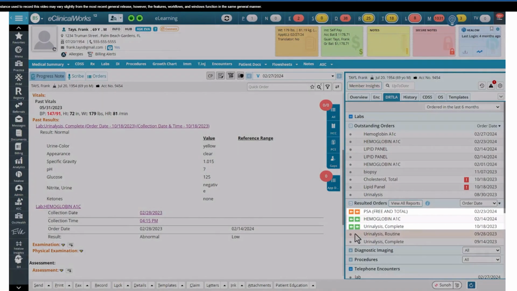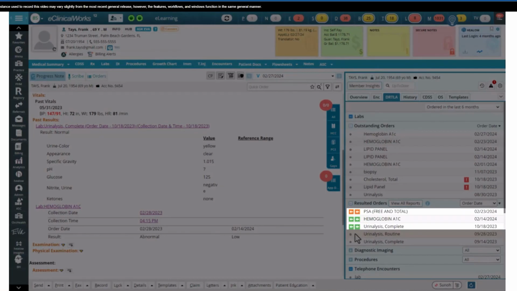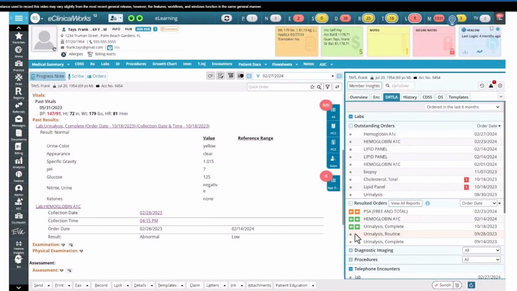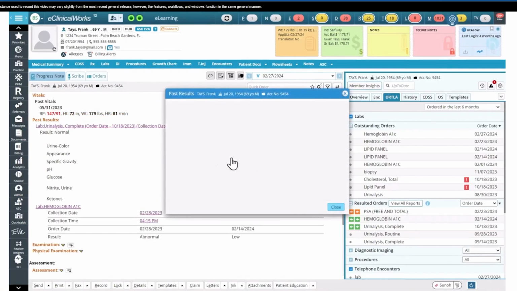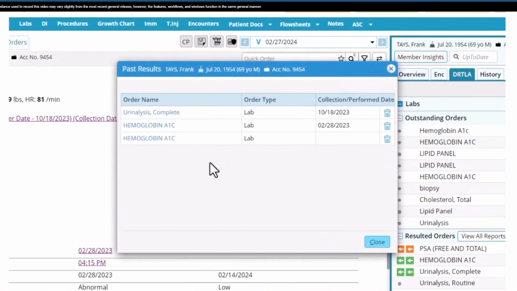Note, when the results have been merged, the arrows will turn green. This allows users to see which orders have already been merged into today's encounters. To access the past results window, you will select the respective hyperlink. You are able to see the order name, the order type, and the collection performed date.